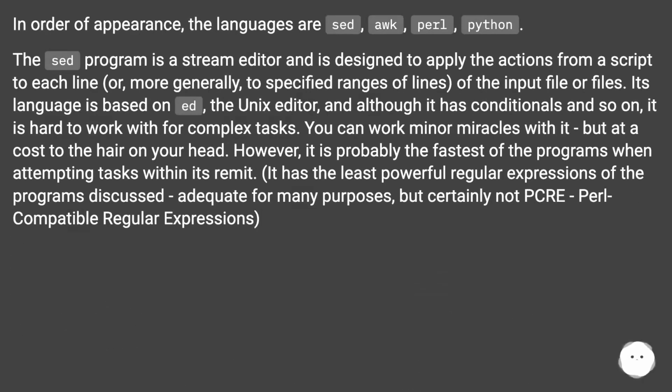In order of appearance, the languages are SED, AWK, Perl, Python. The SED program is a stream editor and is designed to apply the actions from a script to each line, or, more generally, to specified ranges of lines, of the input file or files. Its language is based on ED, the Unix editor, and although it has conditionals and so on, it is hard to work with for complex tasks. You can work minor miracles with it, but at a cost to the hair on your head.